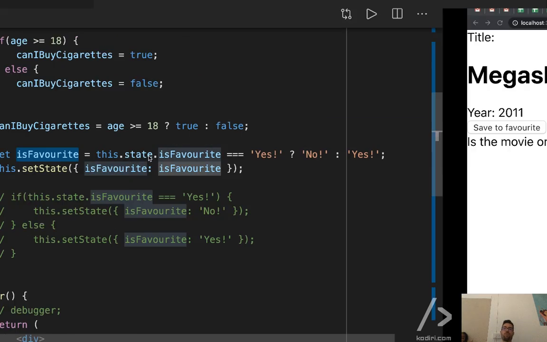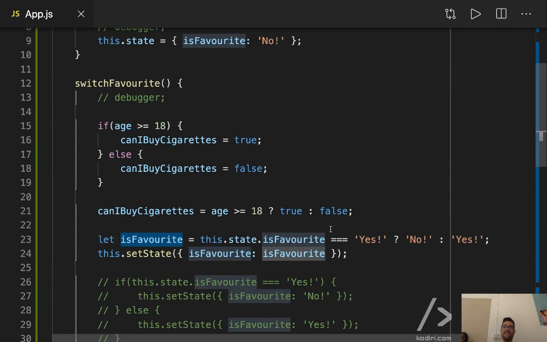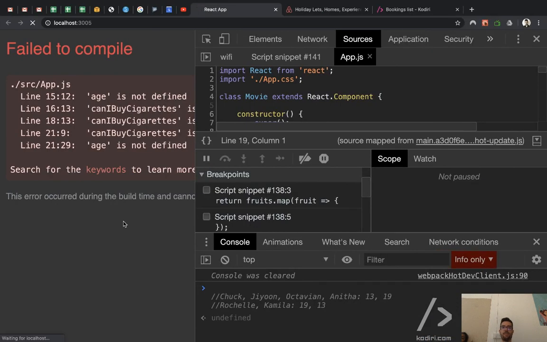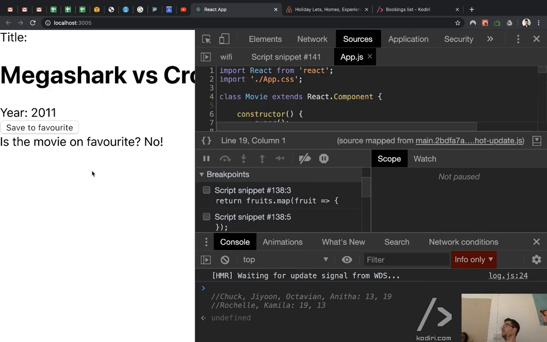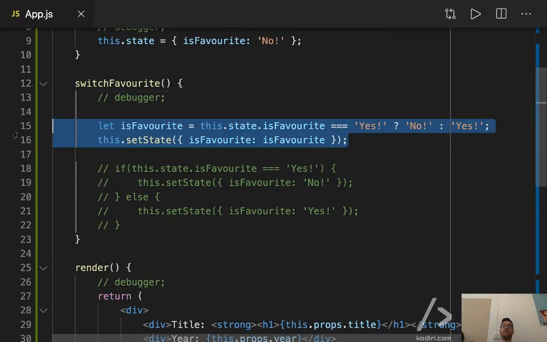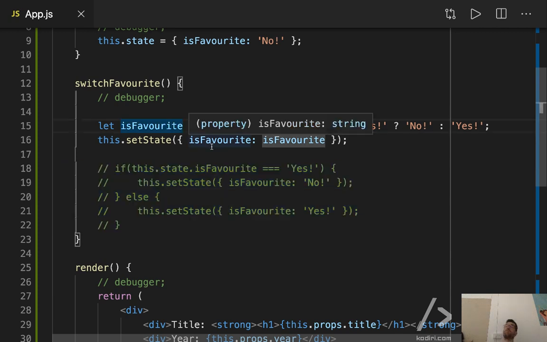So let's see if it works, first of all. It doesn't work because I forgot to delete my silly example. So if I refresh, see, no, yes, no, yes, no, yes, no, yes. So then you see 2 different flavors of the same algorithm. Pick the one that you feel more comfortable with.